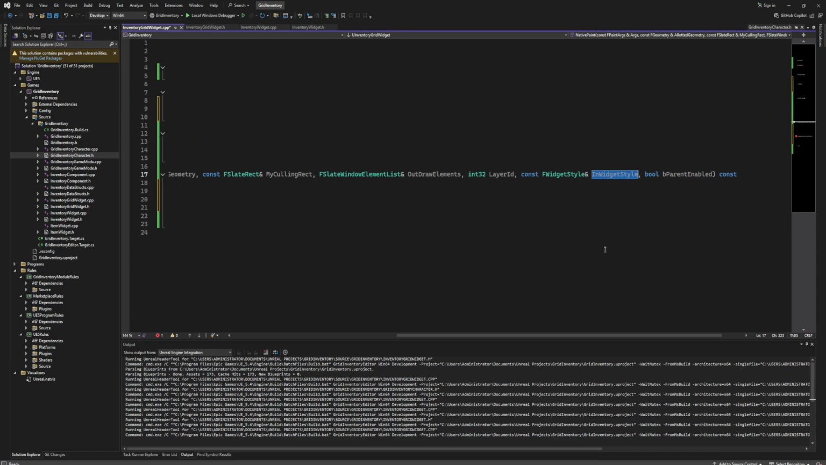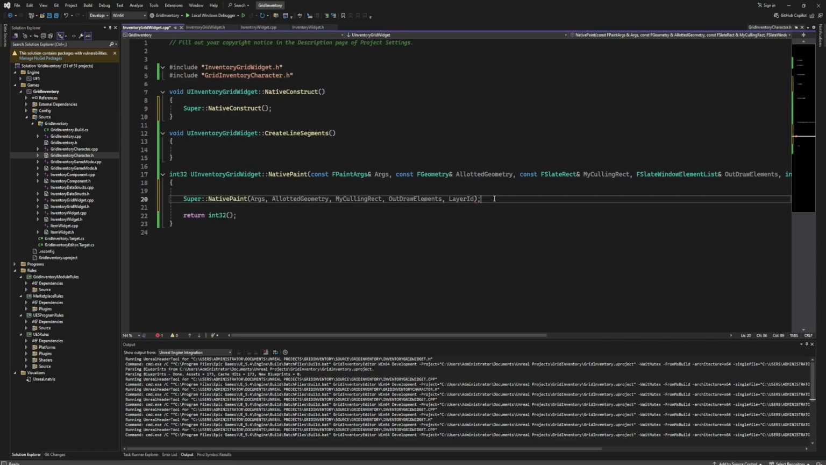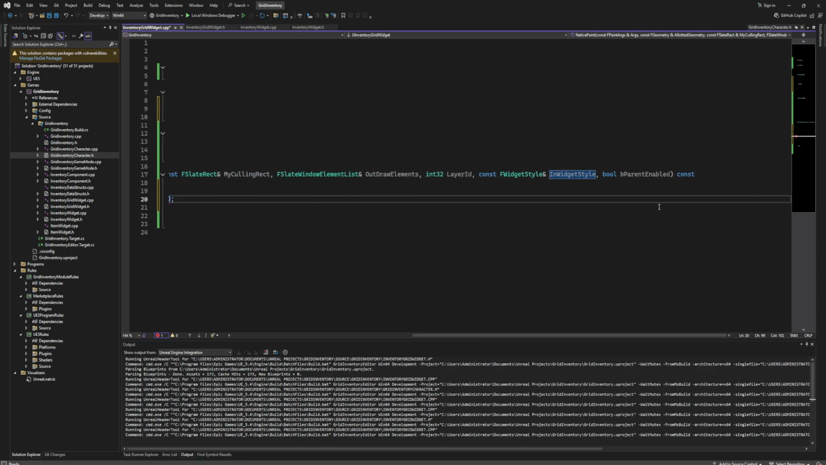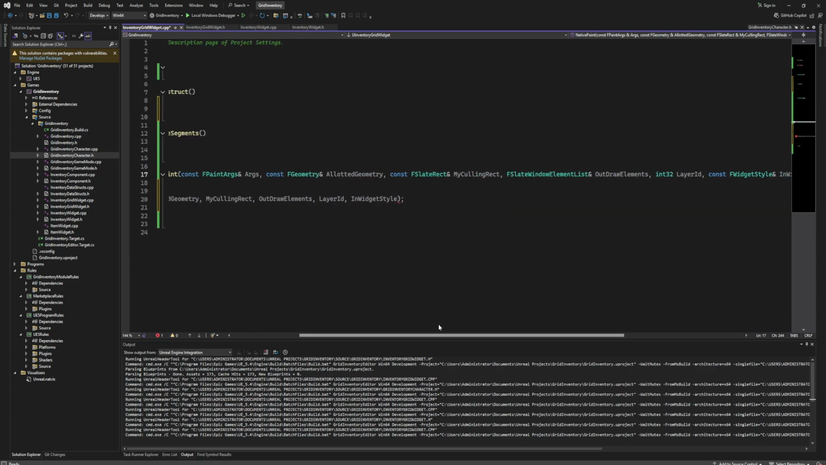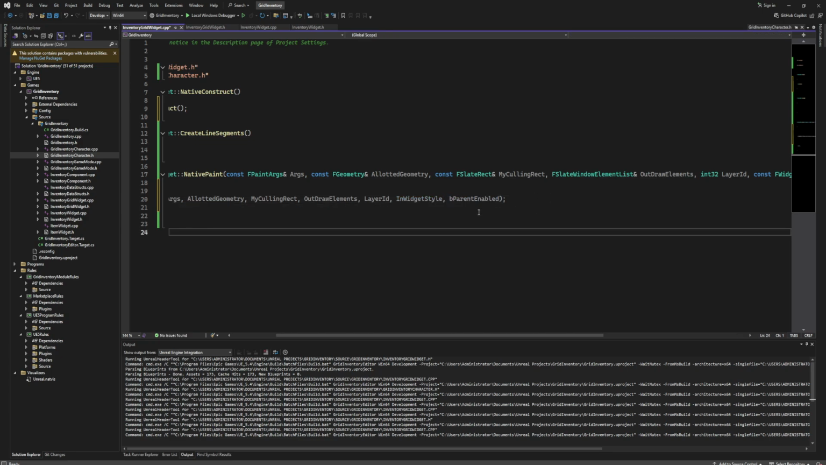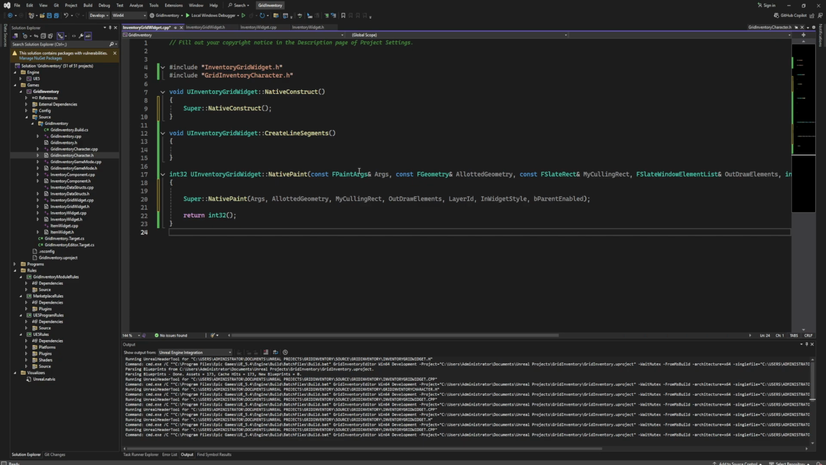The next one is in widget style. Okay, and the last one is, let me see, be parent enabled. Okay, I think that's it. The red line has disappeared, and that's a great sign. So let me just see in my other project.